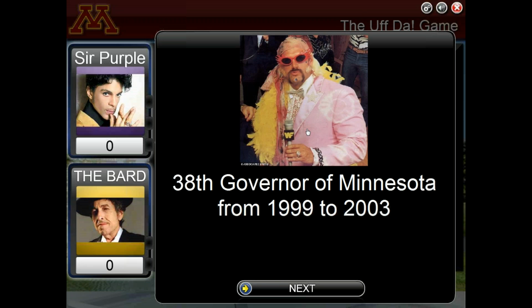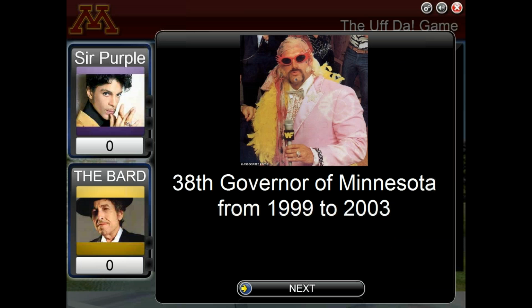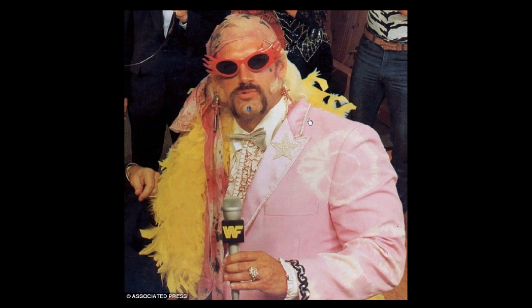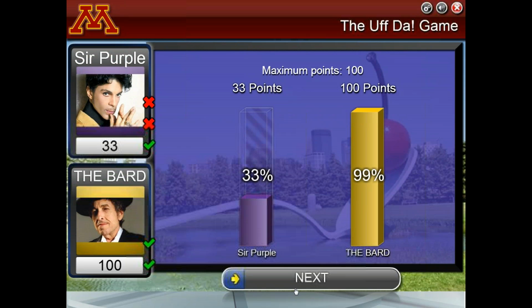And there he is. This is our 38th governor. He ran from 1999 to 2003. This was before he was governor, by the way. He didn't quite dress up like this. From 1999 to 2003, he was our governor. He only ran one term.